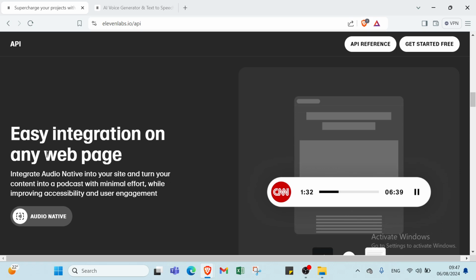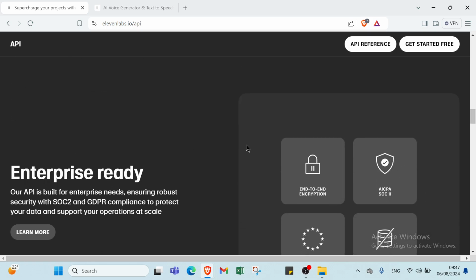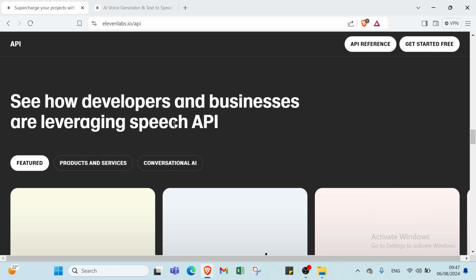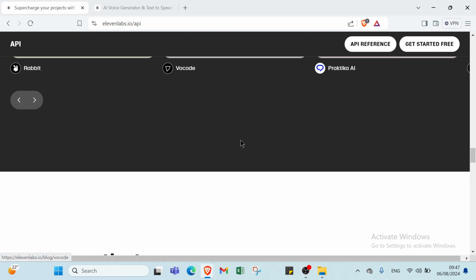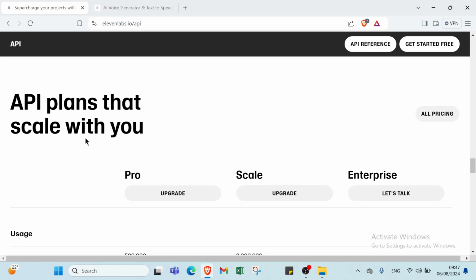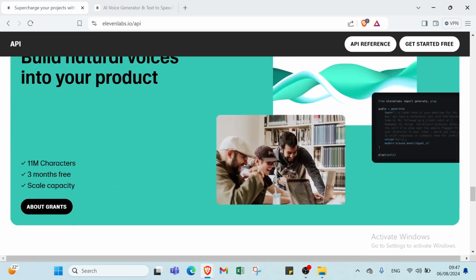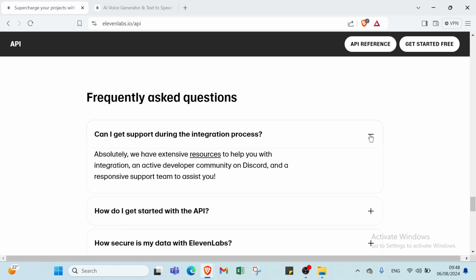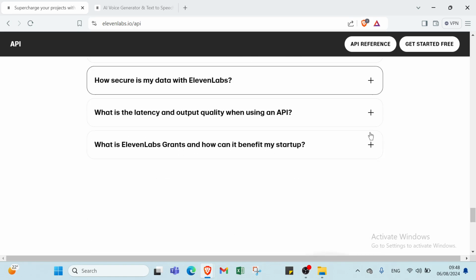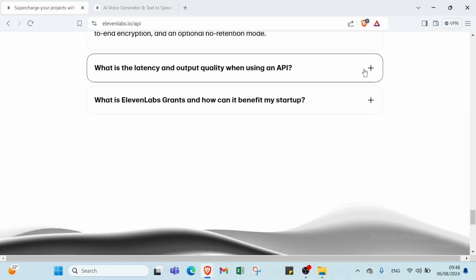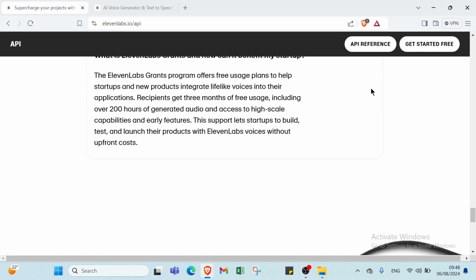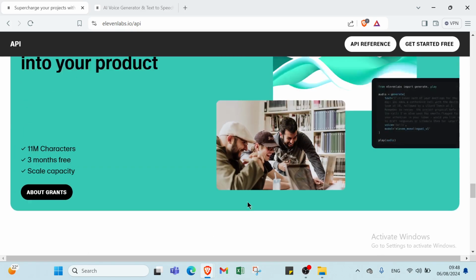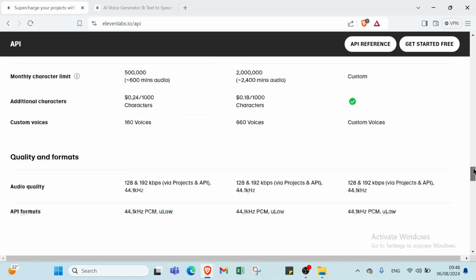Easy integration on any web page, enterprise ready. We see how developers and businesses are leveraging the speech API. We have API plans that scale with you, and some frequently asked questions like can I get support during the integration process. We have the answer if you click over plus. You can just read more to understand this information about this website.